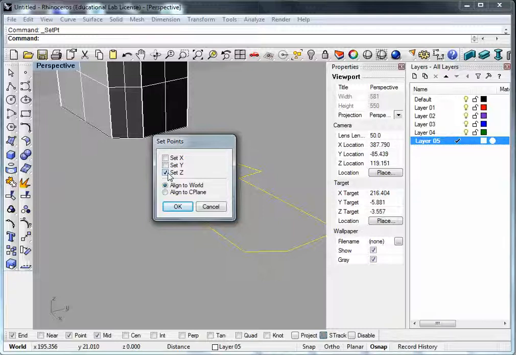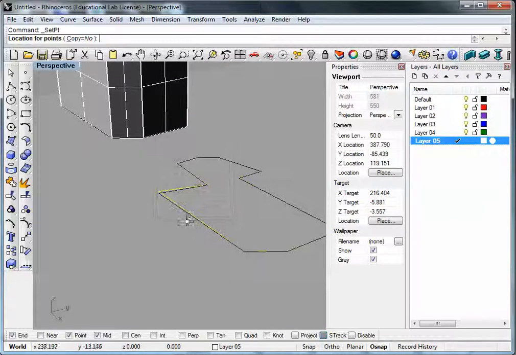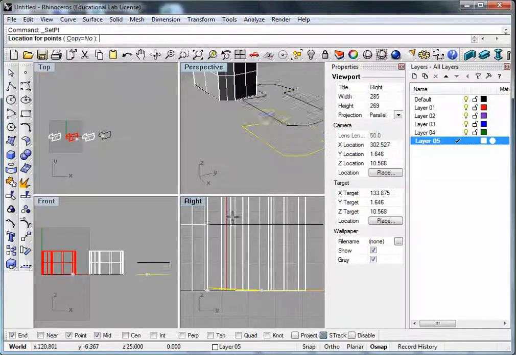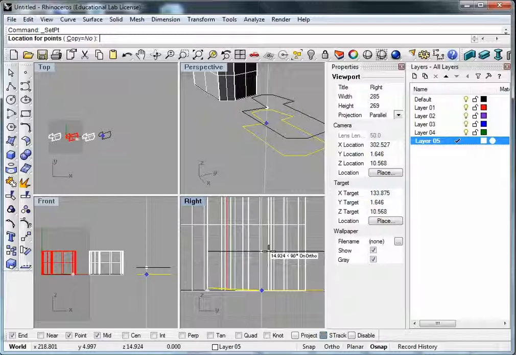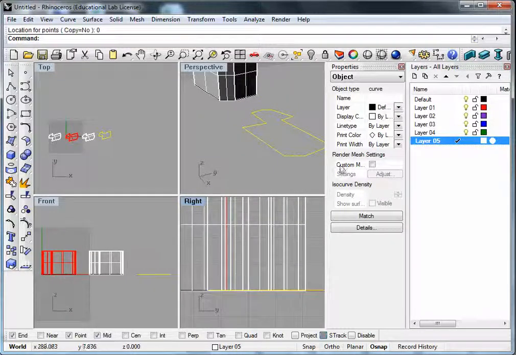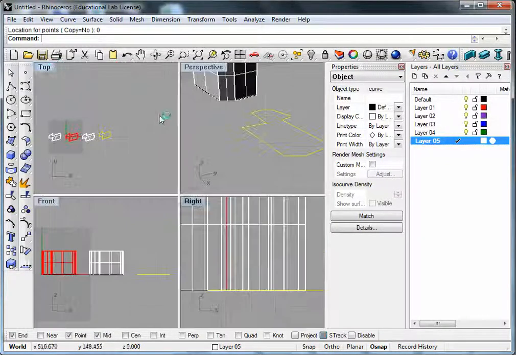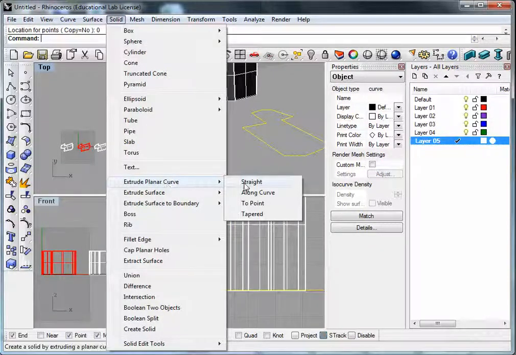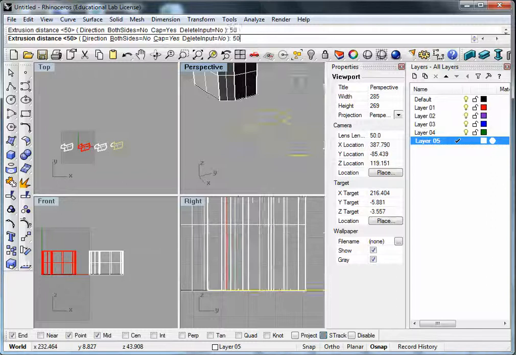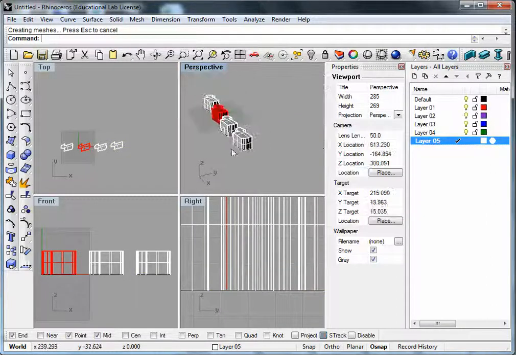Set in the Z direction, so the height, we want the height for all of the points to be the same. So we go OK, and then you can see there is the object. If we go to the side view, we can choose wherever we want that to be. It turns out that we want it to be at 0, so we just type in 0, and now it's flat and on the ground, as you can see in this viewport. So there, along there is our curve. Since we've already got it selected, we can then just go Solid, Extrude Planar Curve Straight, type in our 50 for the height, and there we go, we're done.